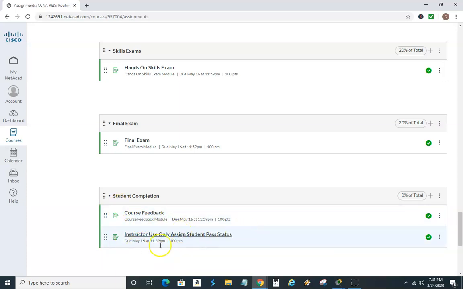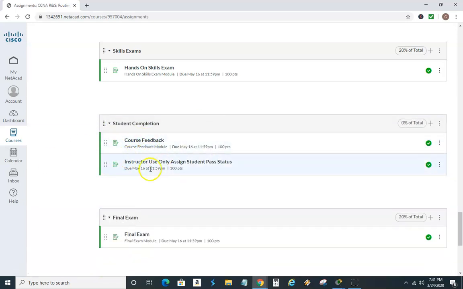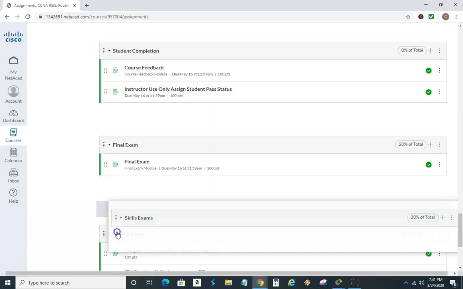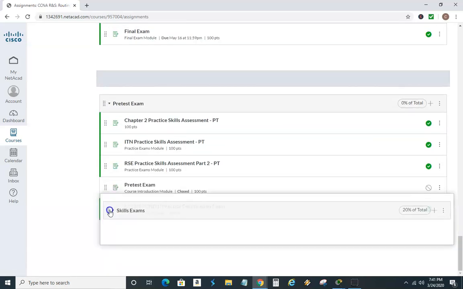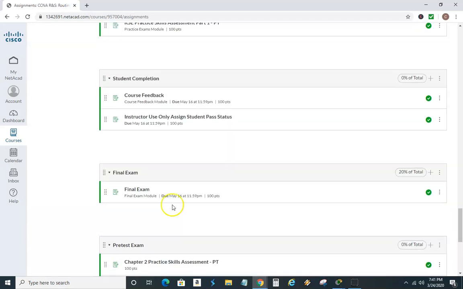And also this is what I will do to complete your course, which is instructor use only, assign student a pass status. And the reason that's important for you, as you saw me just switch it up, is because that right there will give you that free voucher to go take your certification. Once I complete this here, you receive your free voucher to go in and be able to take your certification. You don't get any points for it.